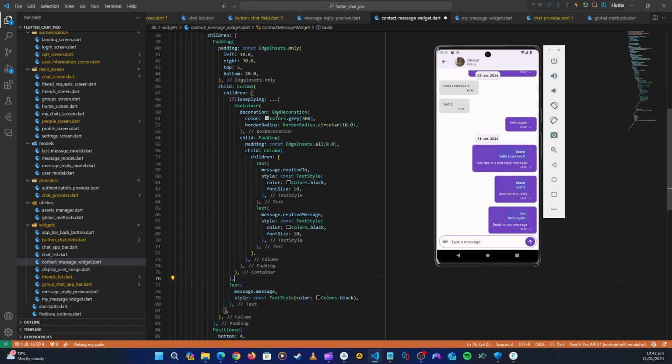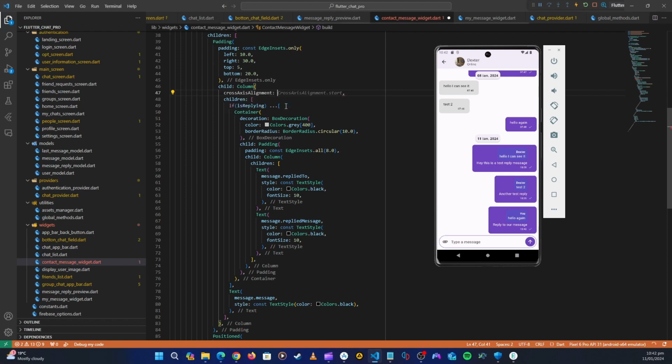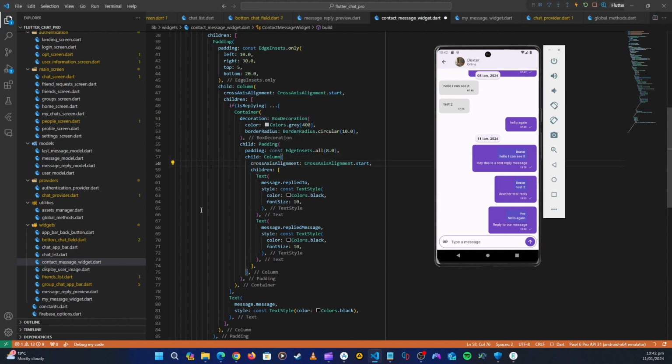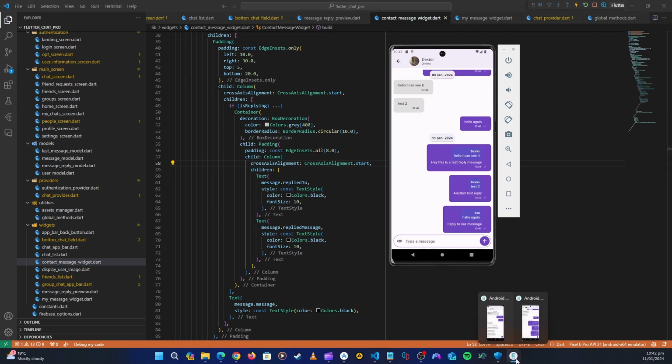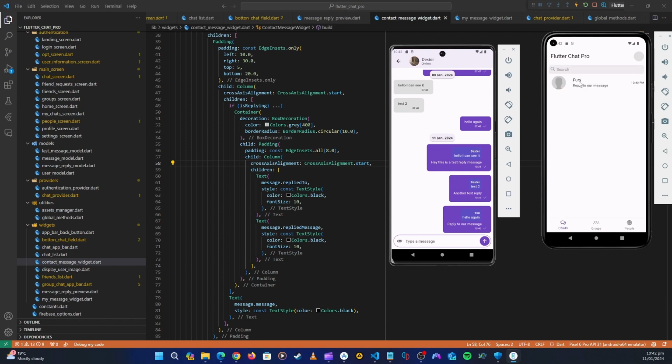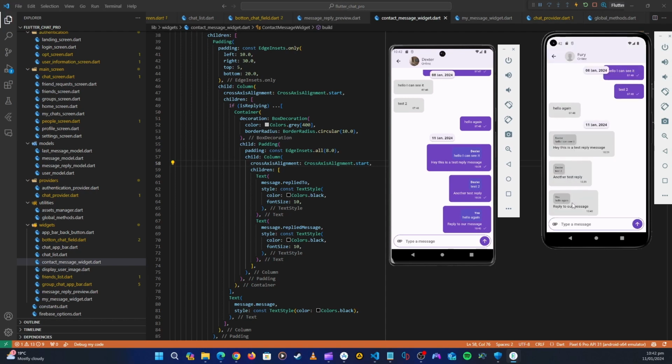All right, so also here, let's move this to the start. Cross-axis alignment dot start. Let's copy that, and then here also let's do the same. Now let's hot restart. In this one we won't see any change, but this other one we can check. Okay, yeah, you can see the changes there.